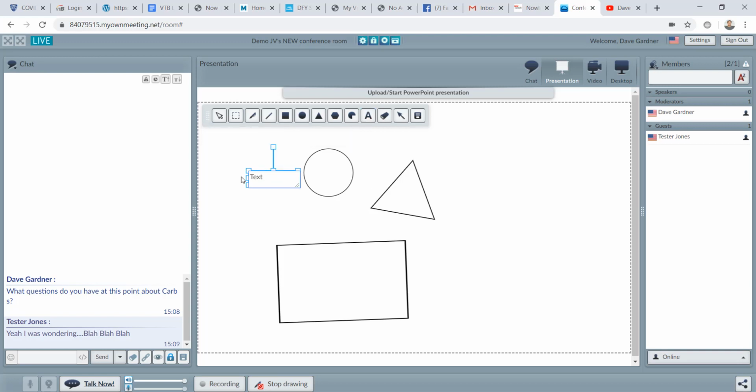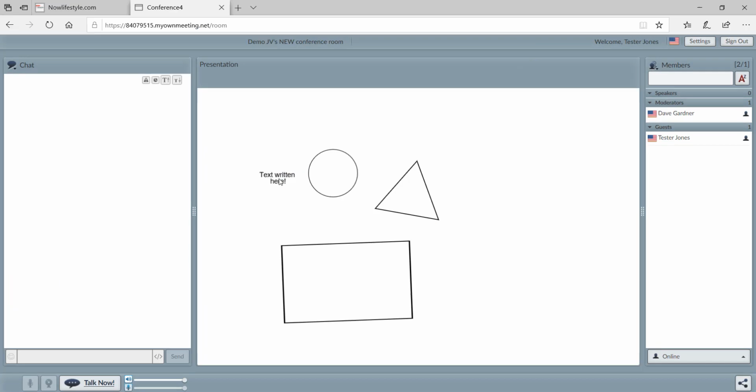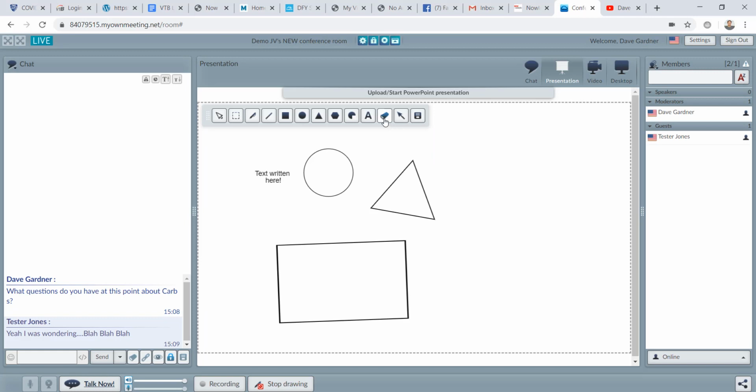We click in the box, and just like you would a normal thing, I can start text written here, however you want to do it. You can play around with it. Again, a lot of it is just testing. So now that's there. It shows up on the other person's screen.